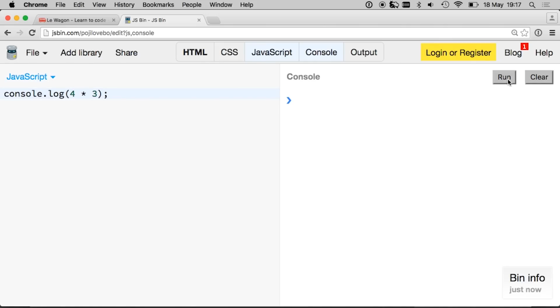So let's run this code by clicking on the Run button, and you can see I get 12, which is my result. Make sense? Basically on the left, we'll write some JavaScript code, and when we're happy with it, we just hit the Run button, and we'll get a result. Okay? Here you can see that every line of JavaScript will need a semicolon. It's to tell JavaScript that the statement has ended, and it should execute it.